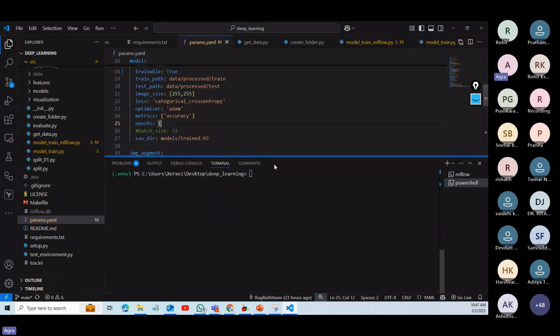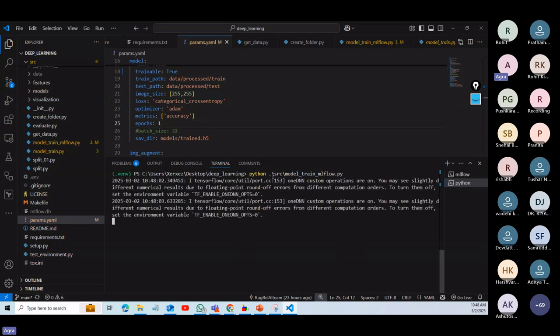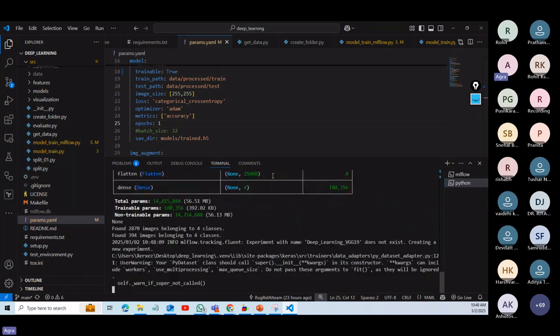Okay? Chalo, let's try to run this one. Okay, so python src, model train MLflow. Let's try to run this one again. Let's see. Let's try to run this one. Yes, I think it is working. Let's see. Okay, hold on.